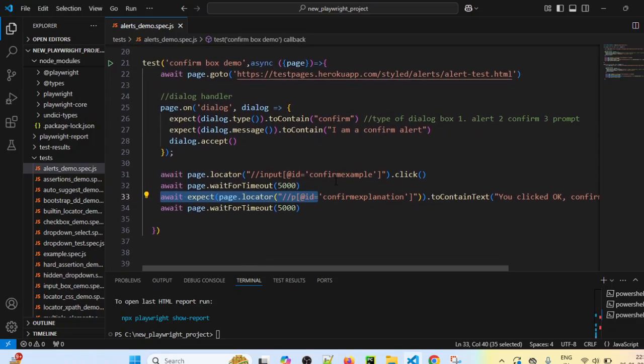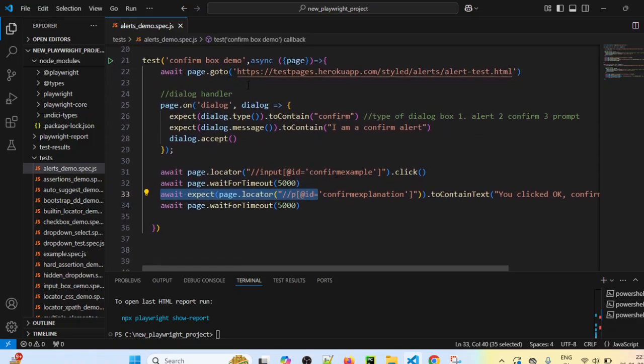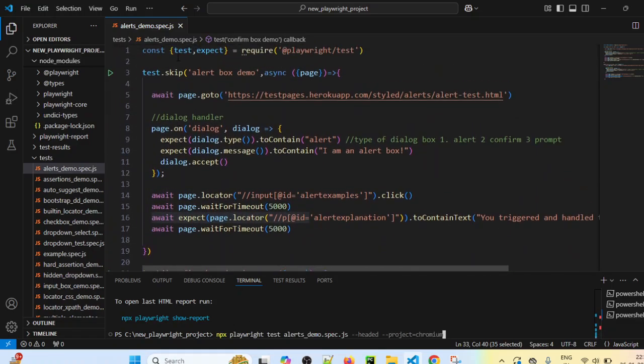So this is the second example, the confirm box demo. Let's execute this file. The same file we are executing. Whenever you want to skip a test, we can use test.skip.